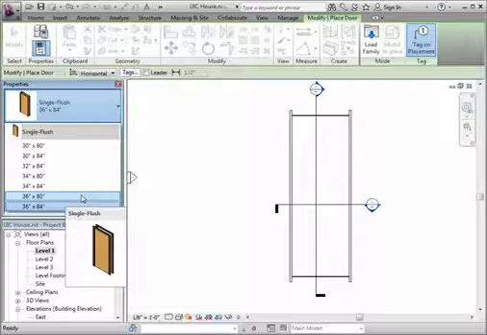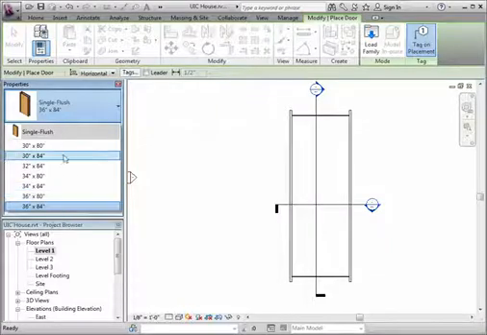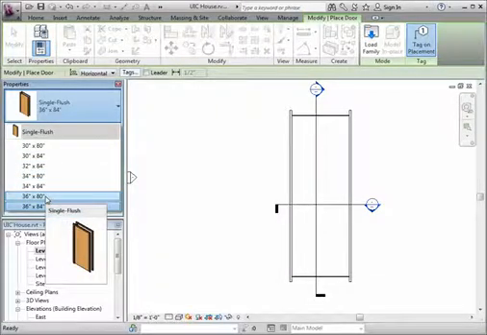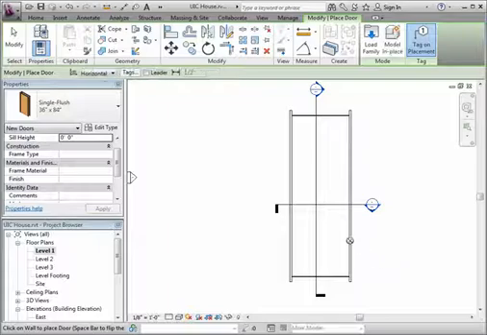If you wanted to do that, in our course library we have 4 really good courses in how to make families in Revit: curtain wall families, casework families, and then advanced family topics. It's actually really good. But in this case, we just have this one single flush door, so we'll stick with that for now.